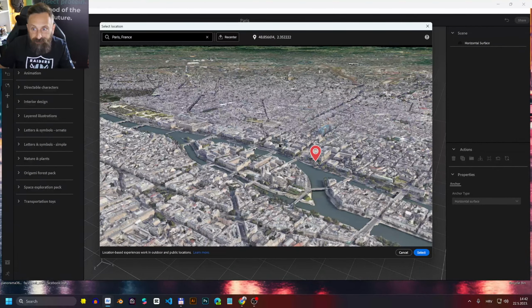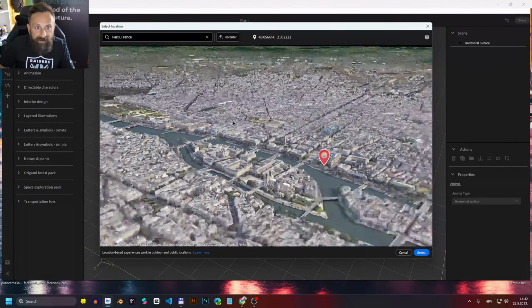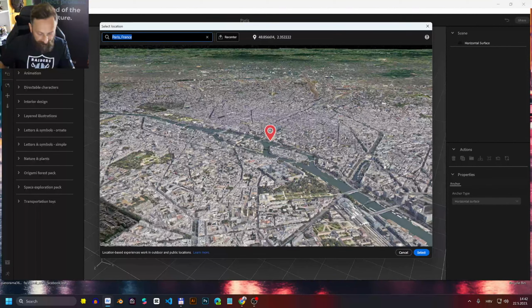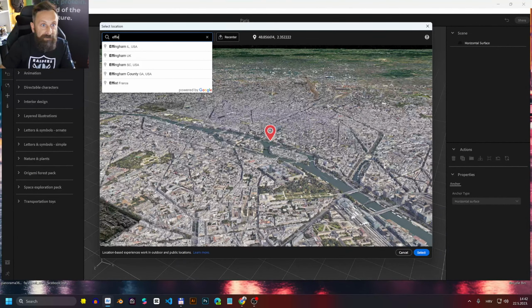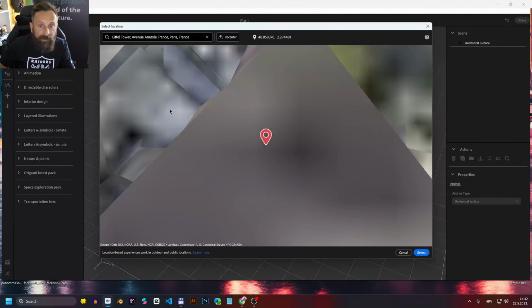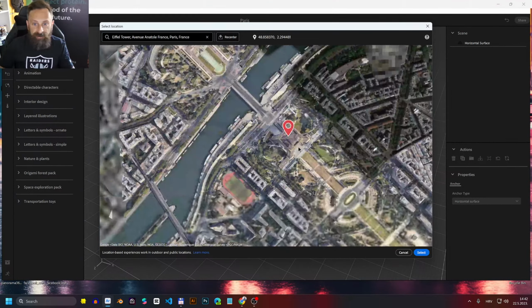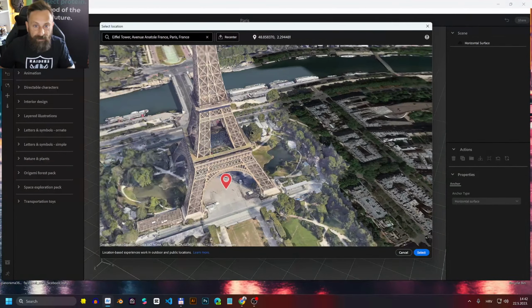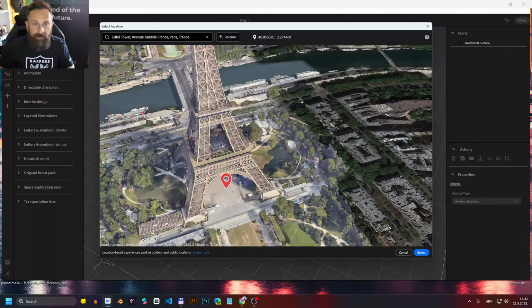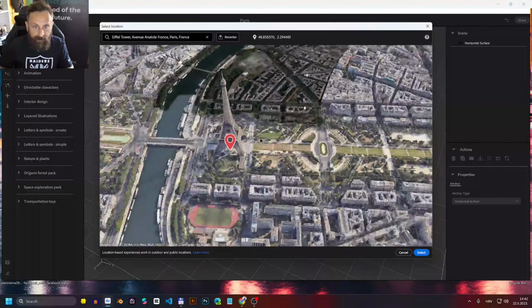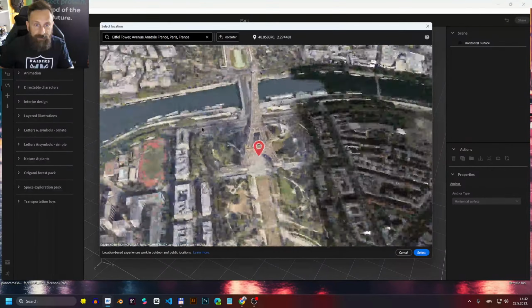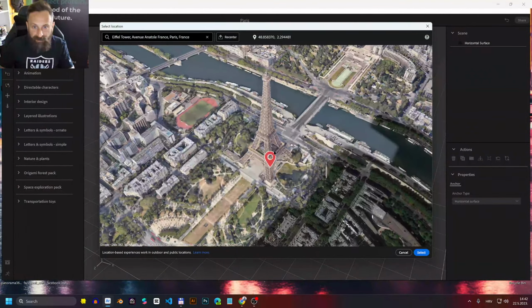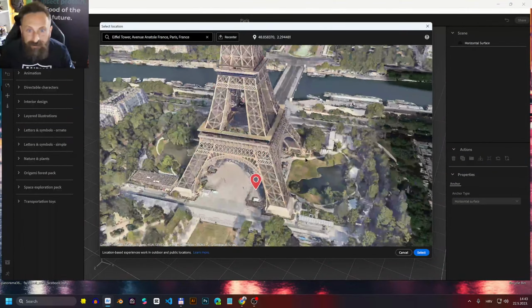So basically we can place it. Just let me find the Eiffel Tower, let's see, I'm not sure where it is. It's here. Okay, so here is the Eiffel Tower. Just a second. It moves with space. Okay, it looks really good.